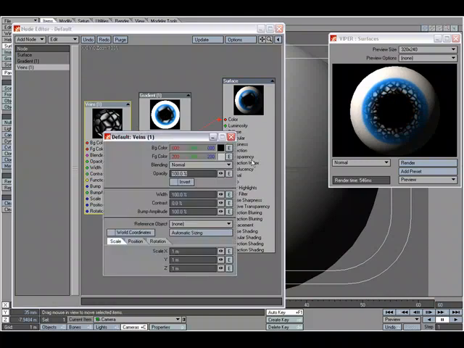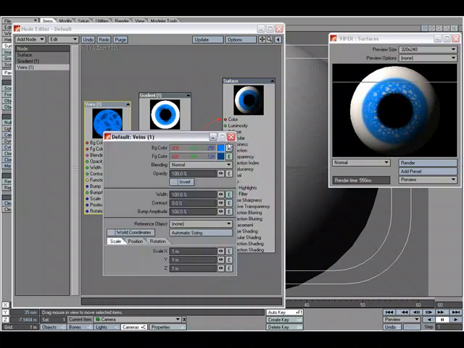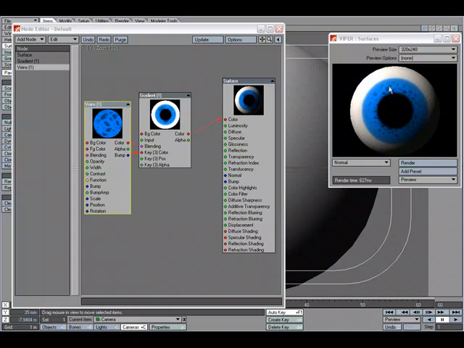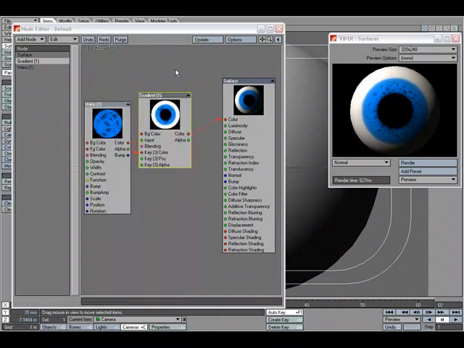I'm going to change the colors on this to blues, so it's a little closer to what we had, except now I've got more detail because I'm driving this key by this procedural. I could also go back to the white key, key 1, and feed a procedural or an image map into that to get the white veins if I want.